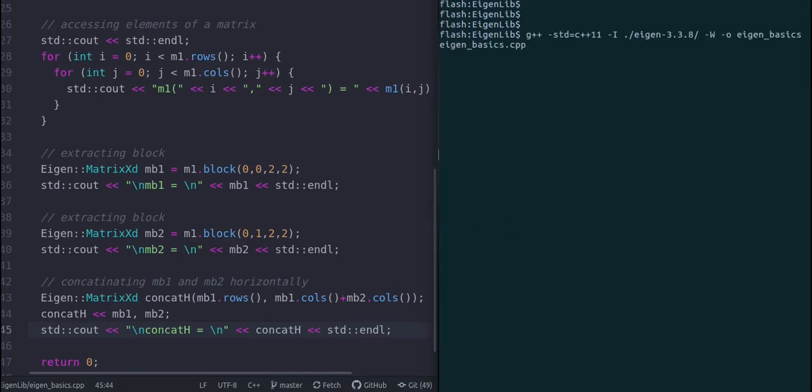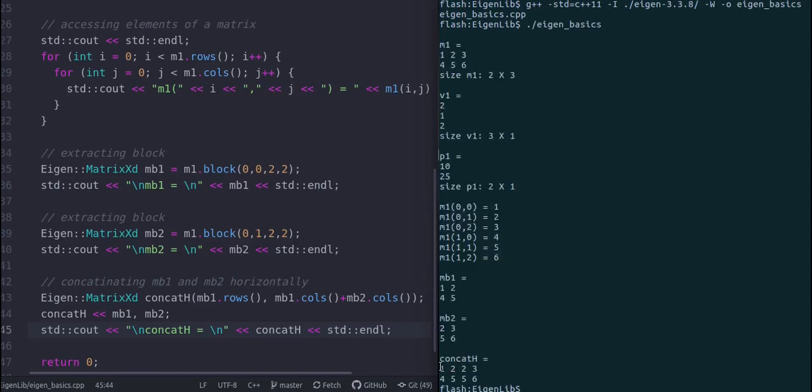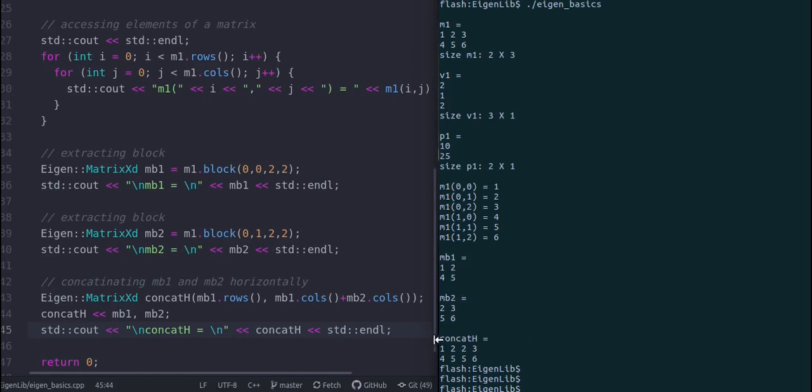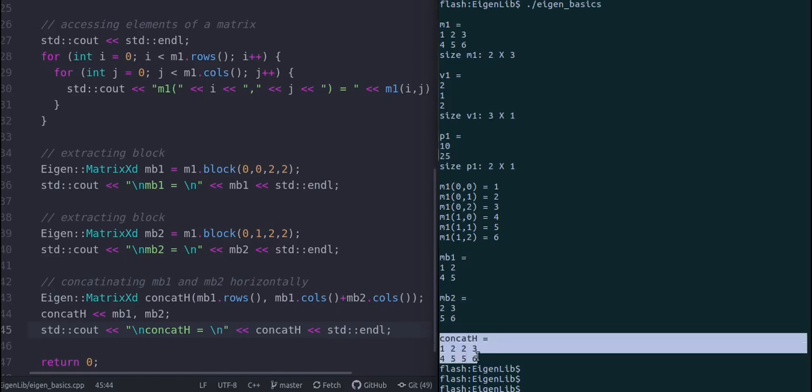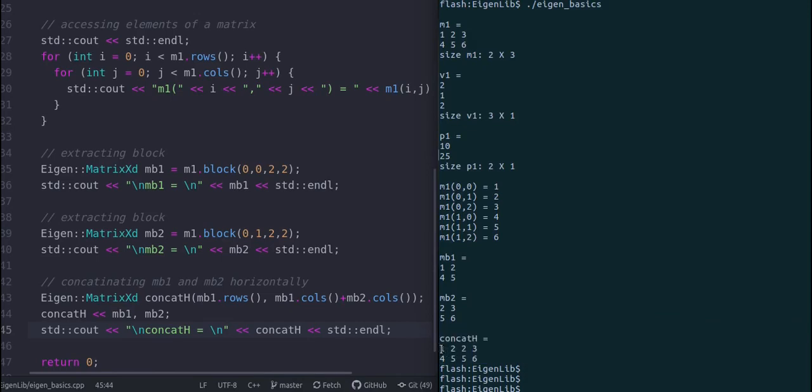So, I will compile and run the code. As you can see here that this concat H has 2 rows and 4 columns, and the first 2 by 2 block matrix, that is 1, 2, 4 and 5 is coming from MB1, and the last 2 by 2 block is coming from MB2, which has elements 2, 3, 5 and 6. So, we are good here.